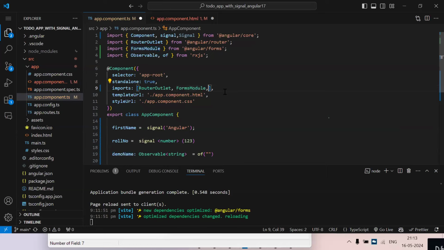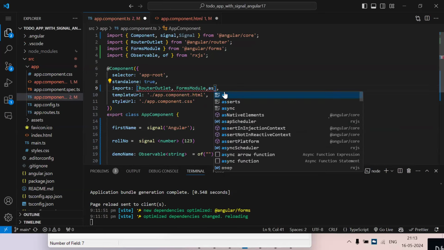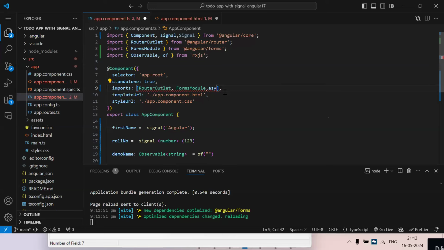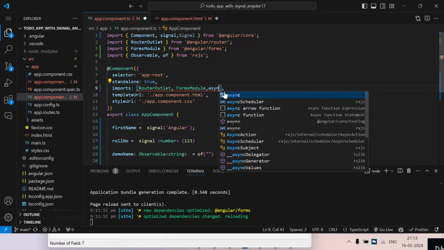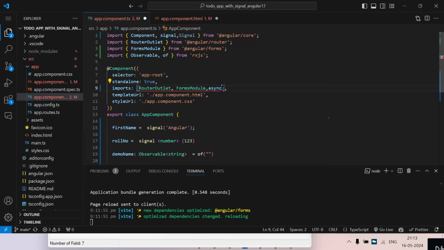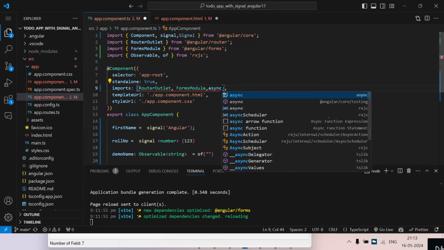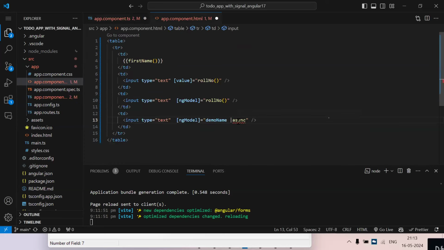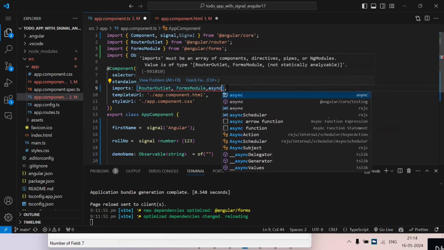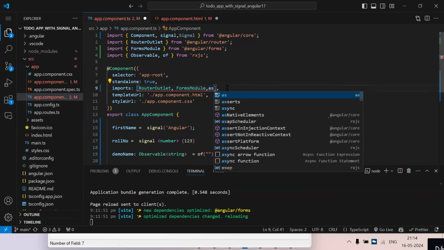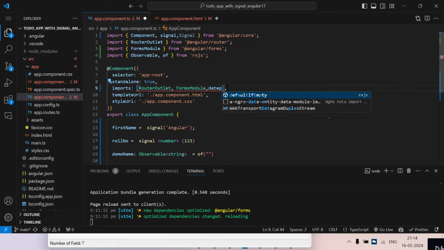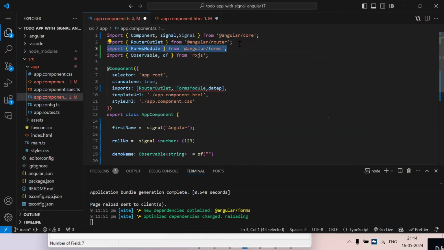Since Angular 17, everything we have to import. Why is it not suggesting async? S, Y, N, C. It's not suggesting the async pipe. Date pipe. Does anyone know from which import statement we get the async pipe?